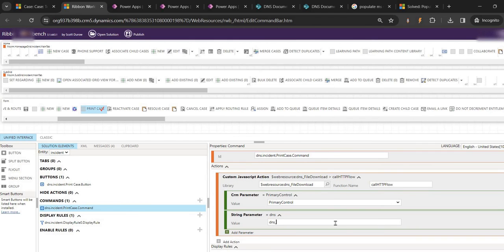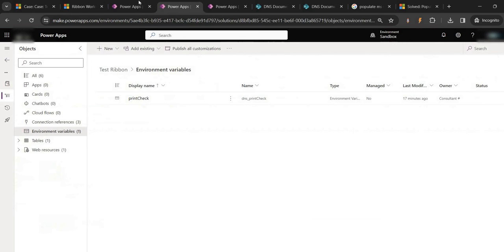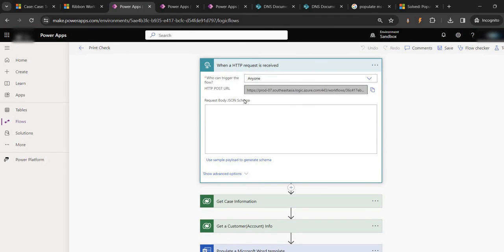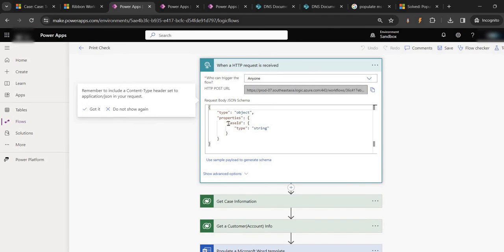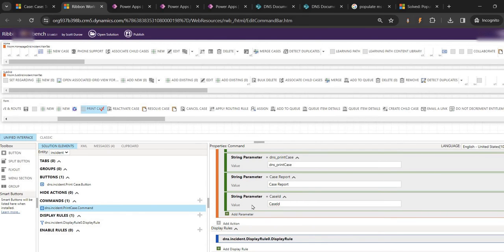So DNS underscore print case. Okay, now I want to download, so give the file name as case report. Whenever we are downloading it, the name should be case report. And also in our Power Automate, we are passing the case ID, right? We are passing the case ID. This one, just copy the name and put it in the Ribbon Workbench, here string parameter, and put it here. Okay, done.